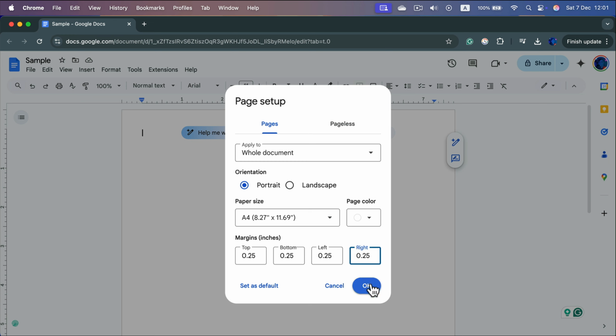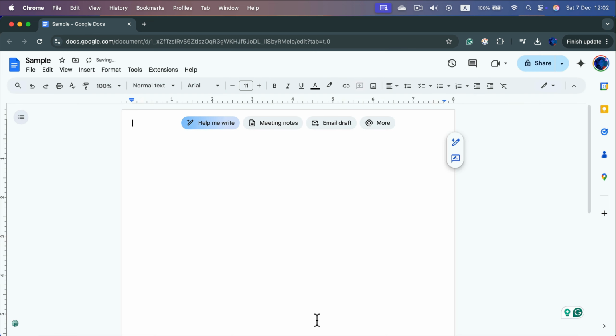Now I click OK. You can also save these settings as default for your future documents if you like. Here it is, set as default, but in my case I will just click OK. And that's it. Now I can type way closer to the border of the page.